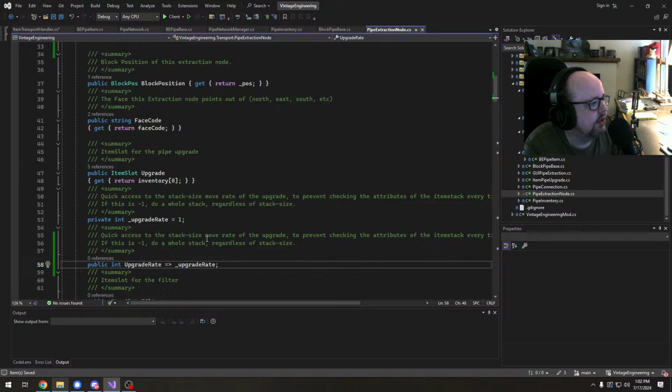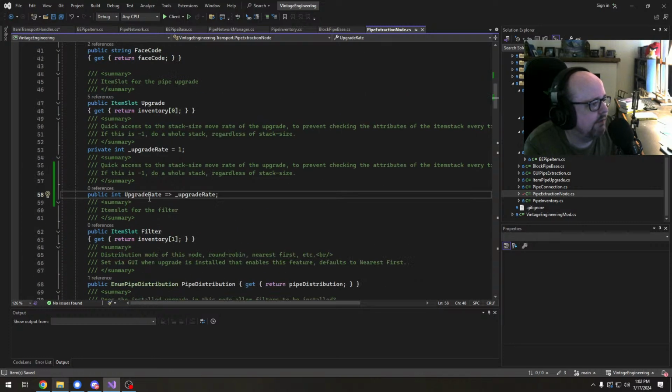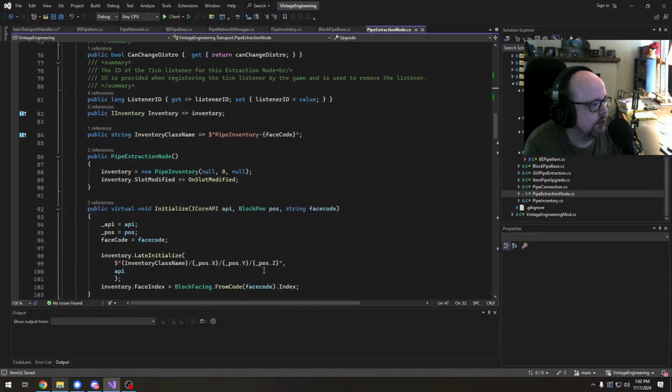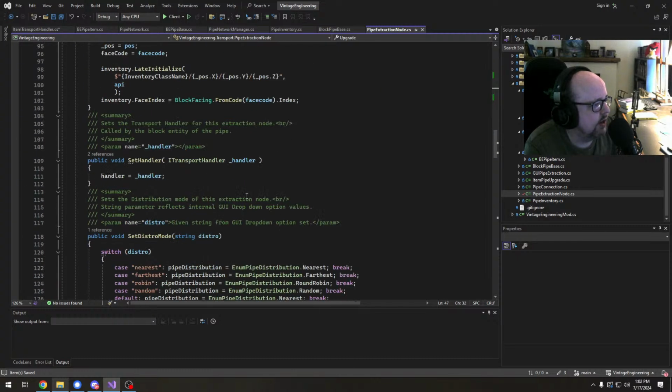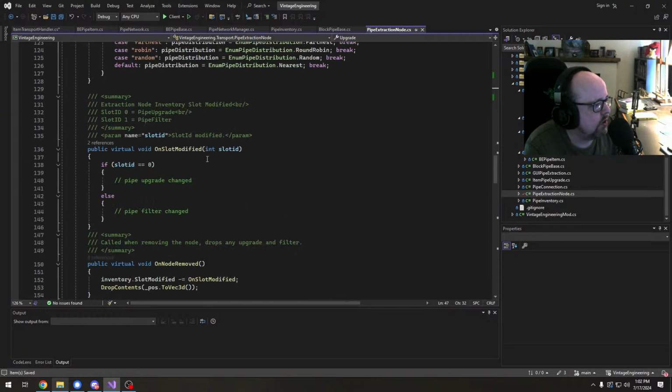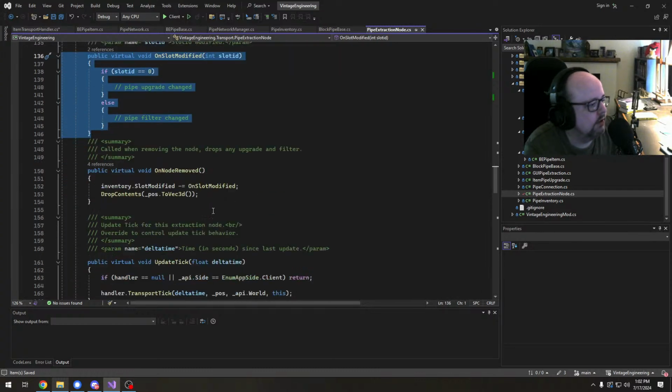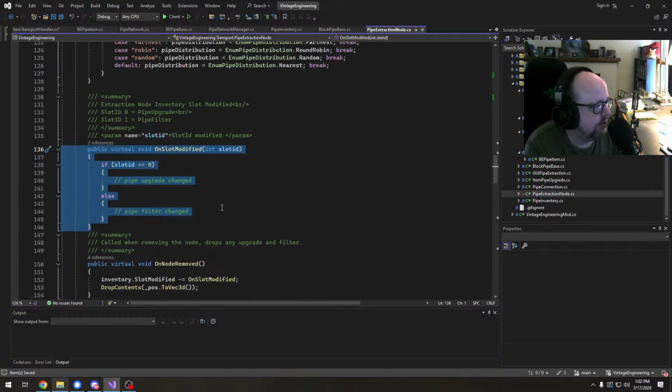Okay. So again, this is just a fast, quick access to the stack size move rate. So that is something I can grab, and I don't have to validate that with the upgrade that's installed. That is all based on the extraction node. When you put it in, onslaught modify, this is the code that's going to be run when you do that. And of course, I haven't actually written it yet. That's another on the to-do list.